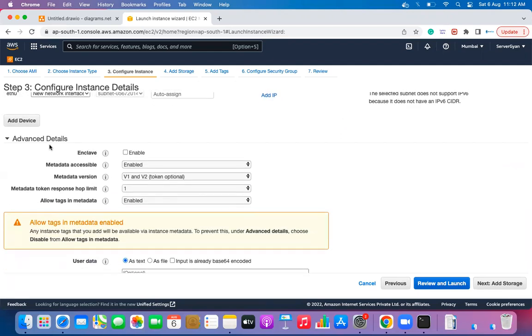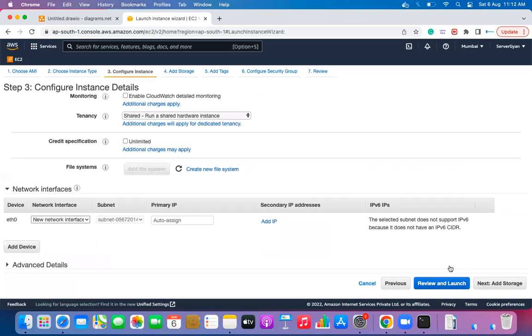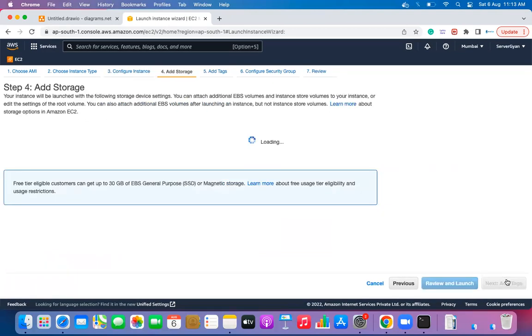Okay, these are the advanced options. We are not going to discuss any of these options right now. We will discuss them in tomorrow's session.